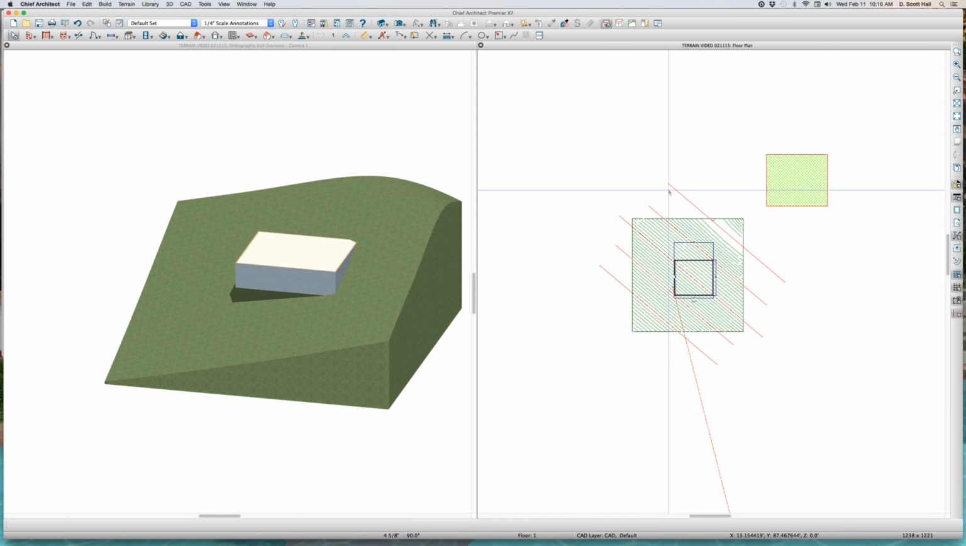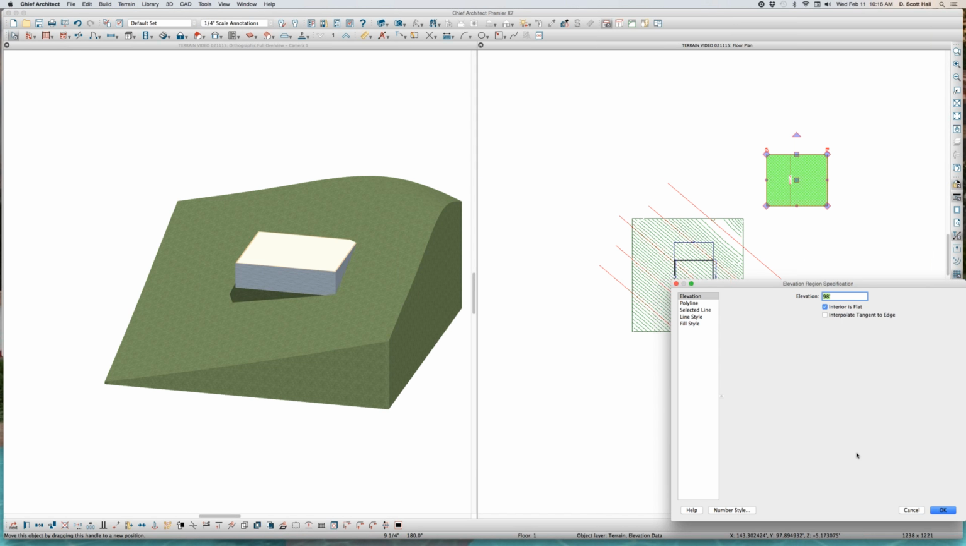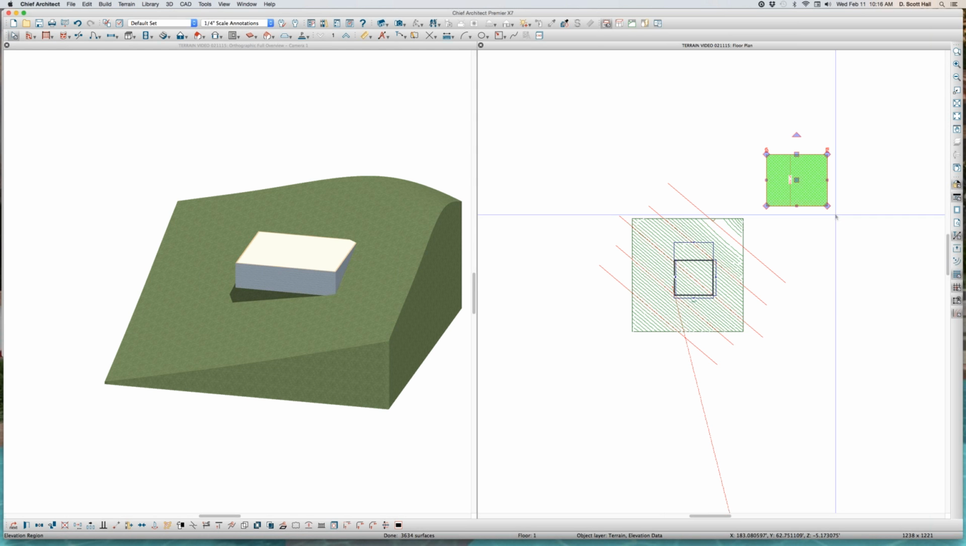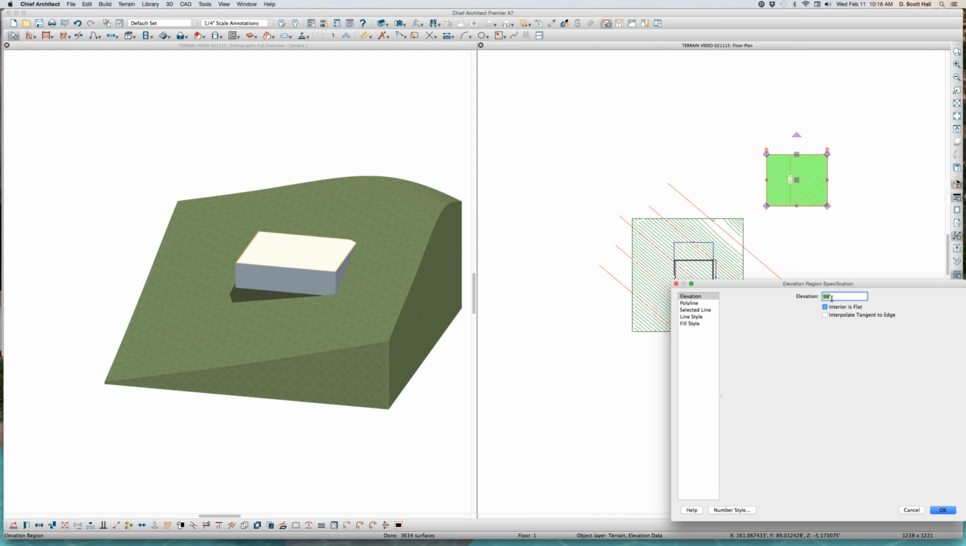Those red lines are my contour lines. You got that. Now I want this elevation region. What is this? This is called an elevation region, and it's specified as 98 feet, which is 2 feet below my finished floor of my house. Just figure it out yourself. I'm not going to explain it to you.